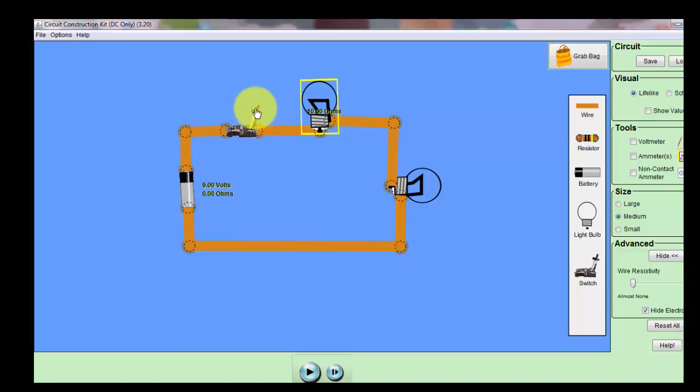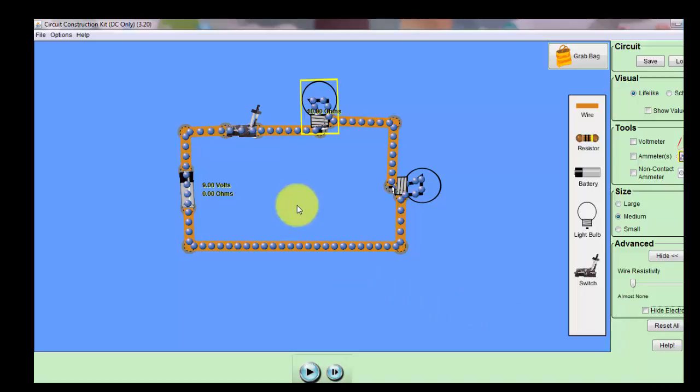I'm going to close the switch. Well, let me show the electron flow first. And you can see when I run the simulation, the electrons start to flow when I close the switch. Boom.